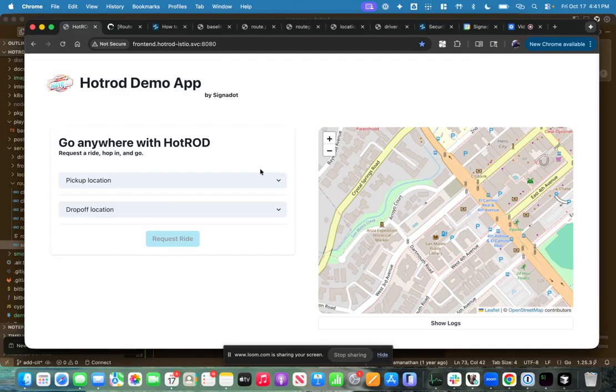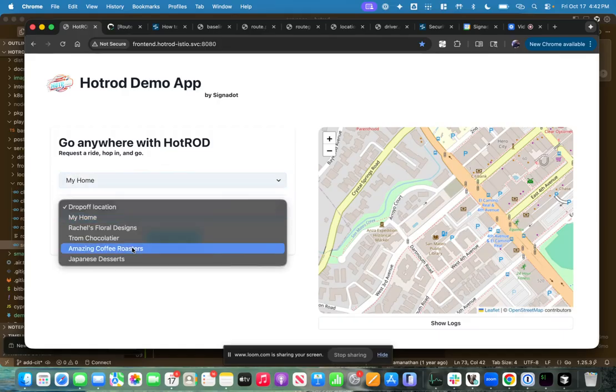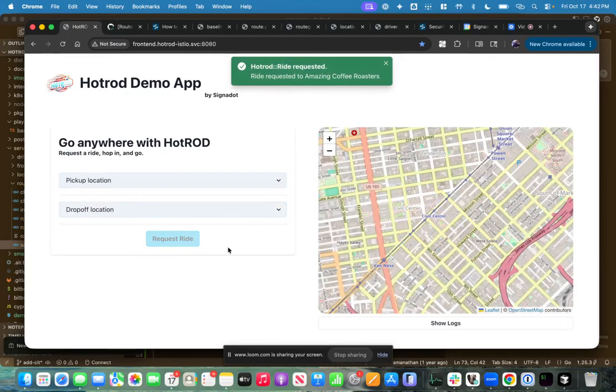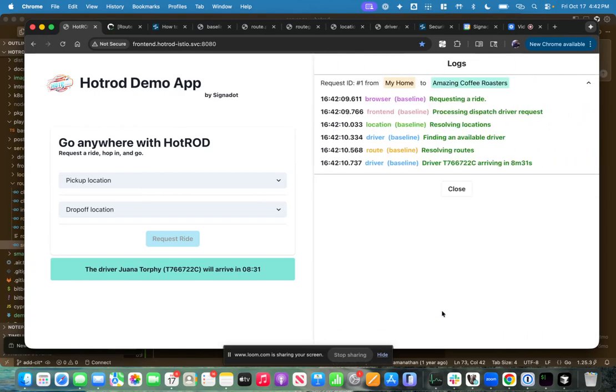So I have this demo application, which is a ride sharing, ride booking application like Uber. I can select a pickup location, drop off location, and request a car ride. You can see I have this notification that so-and-so driver will come and pick me up in so-and-so time. And this is the ETA calculation. If you see the call logs or the flow of the request, you will see that it goes through many different backend microservices like location, driver, and the route service.